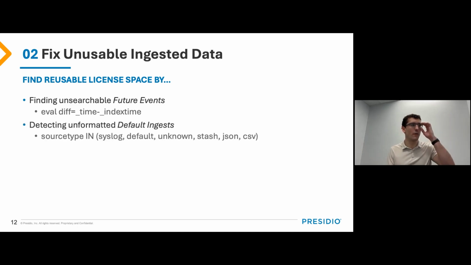Next, unformatted default ingest. So in Splunk, you have these source types. It's what type that data is in, what format it's in. So you've got syslog, default, unknown, stash, JSON, CSV, just to name a few. These are pretty much the top offenders of just, hey, we're ingesting data in, I'm in a hurry, let's just assign it to one of these and then move on with my day.